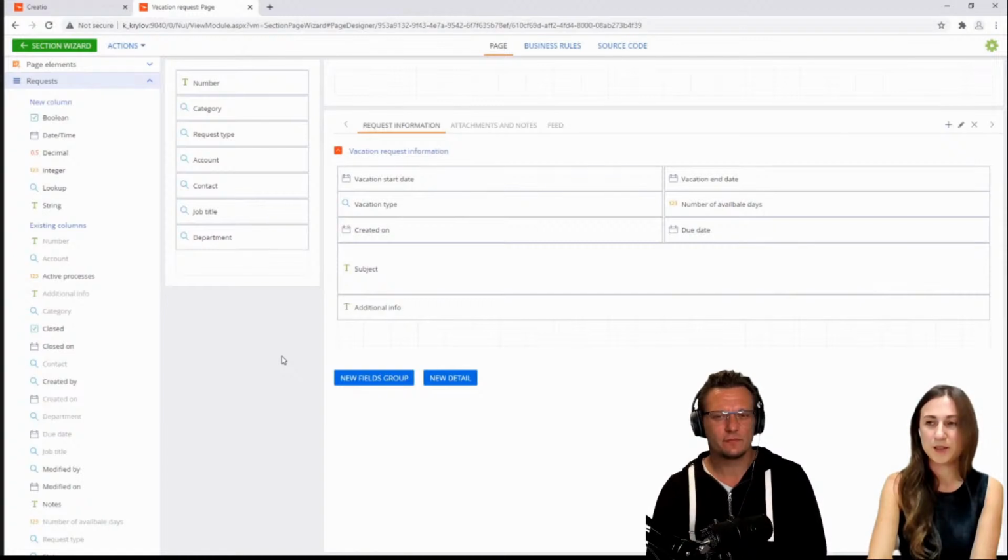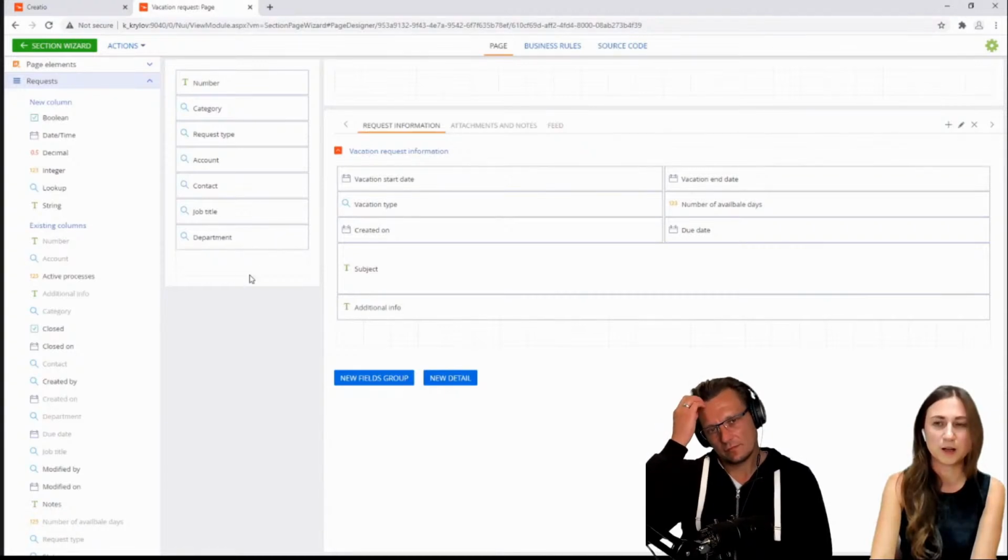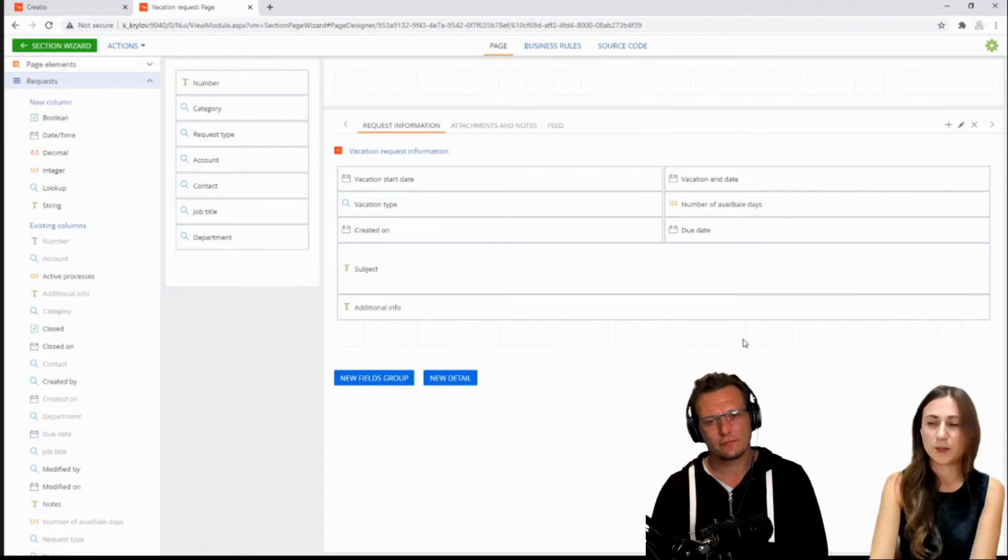So as you can see, here are my columns. I can reposition them. I can change which ones I want to display, again, depending on the logic. And I'm working with the blank page here. So if you want to design a completely different page, you can do that.